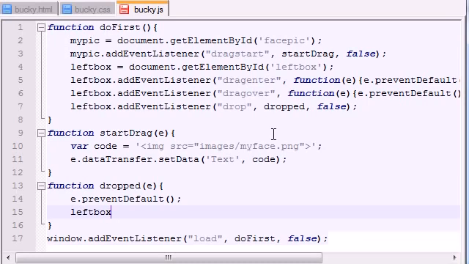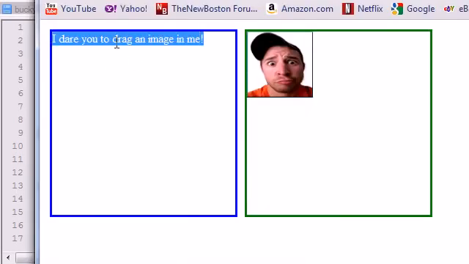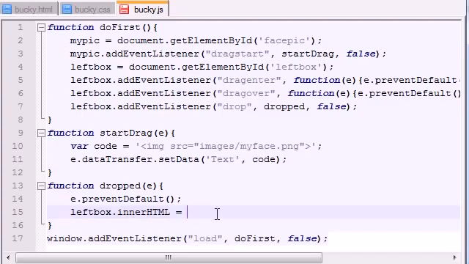So we already referenced leftbox through that little variable right there, and the property to reference the inner HTML or the inner code of that is innerHTML, if you couldn't have guessed that. So basically what we're referencing through this property is all the stuff inside this box, which happens to be the text, "I dare you to drag an image in me." Now in order to change this into the image, we can just copy this and paste it down here. But since we stored the information alongside that event, I'm showing you the proper way to do it.